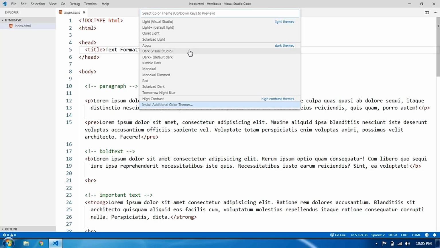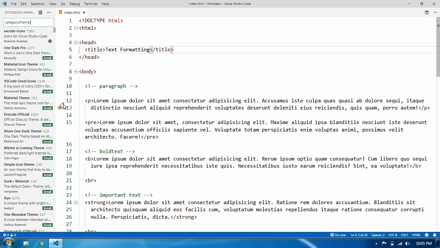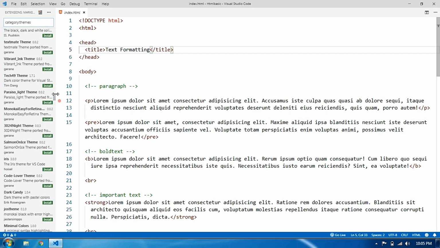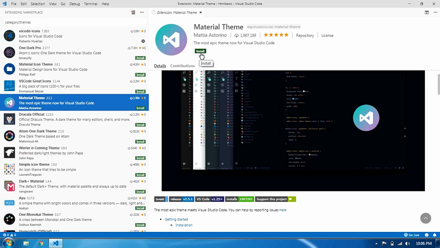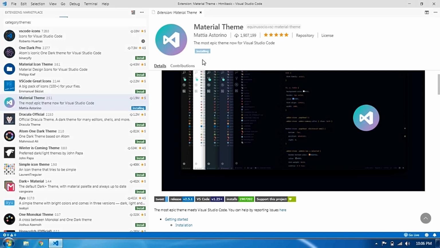If you want additional themes, click Additional Themes. Select one theme, click to install. Click Reload.